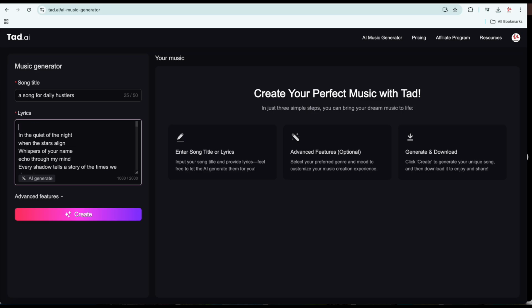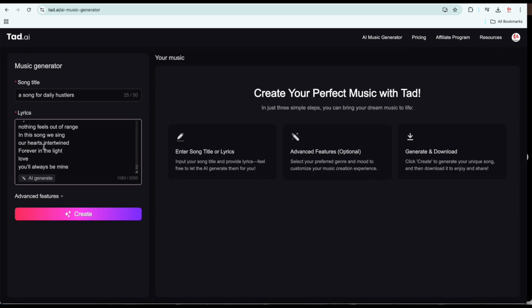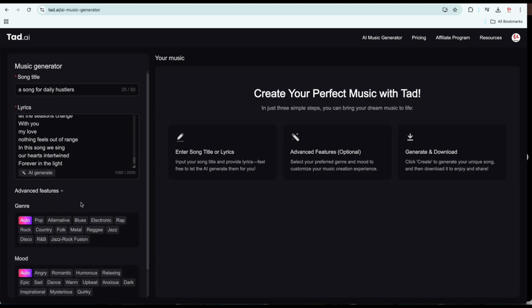Collaboration made easy. Need to work with a team? Tad.AI allows for real-time collaboration, making it simple to share drafts, get feedback, and finalize content together. How to use Tad.AI.